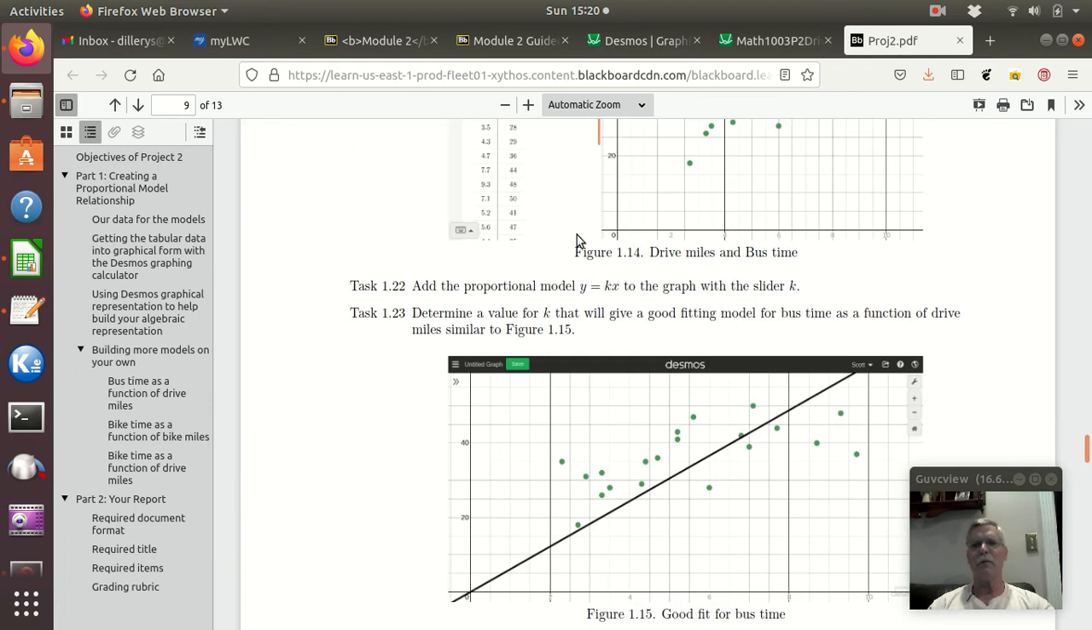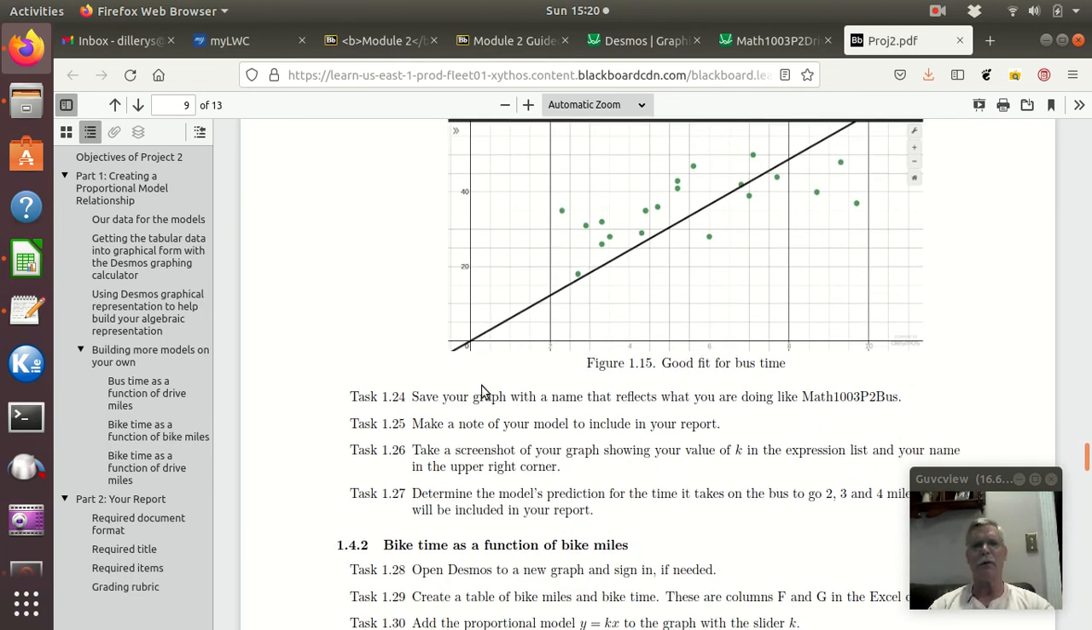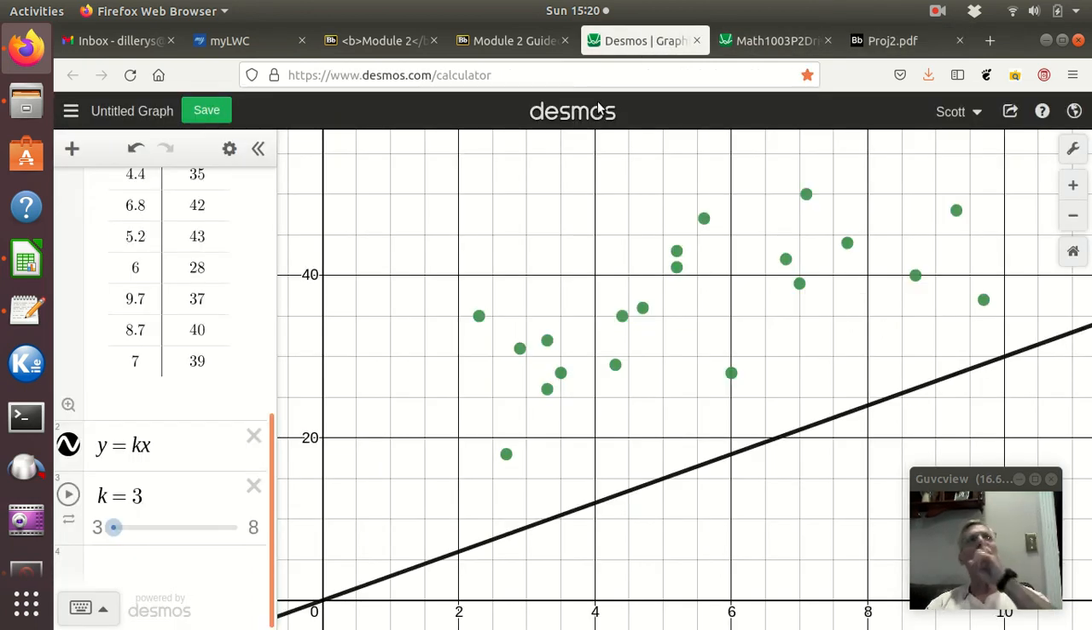Yeah, and add the proportional model with the slider K, get a nice picture like that. Now here, see, I've hidden my answer, so you can decide on what you think your best answer is. Again, save it, make a note of your model, take a screenshot, and predict again. Okay, so we do those same things again.